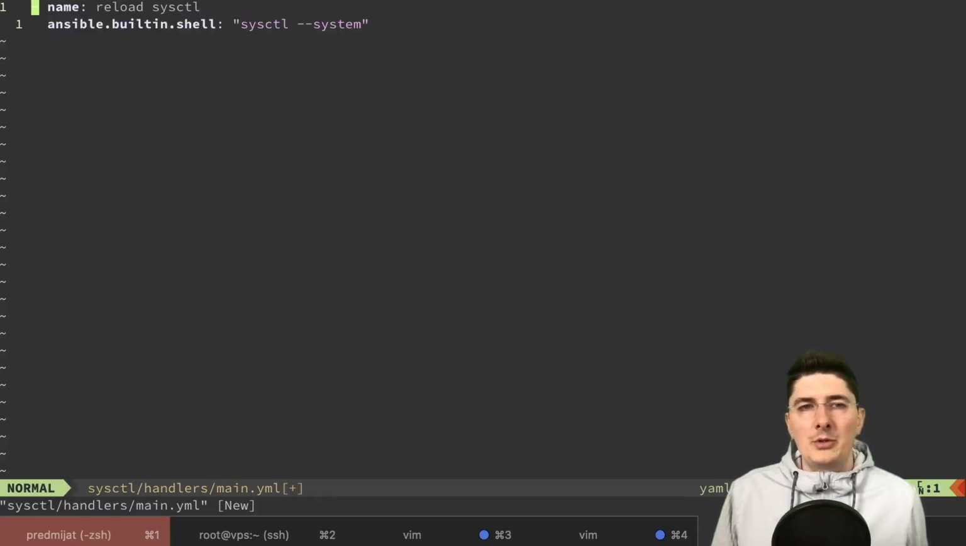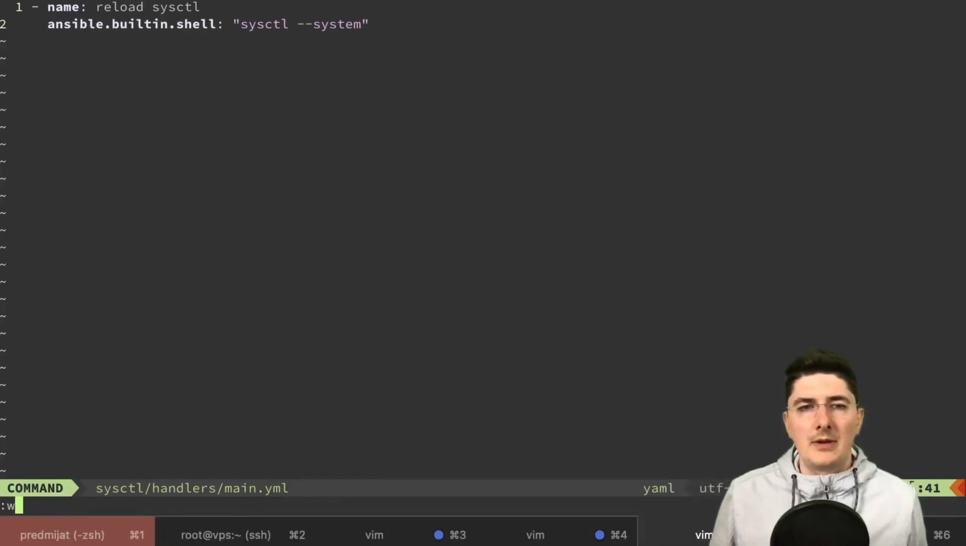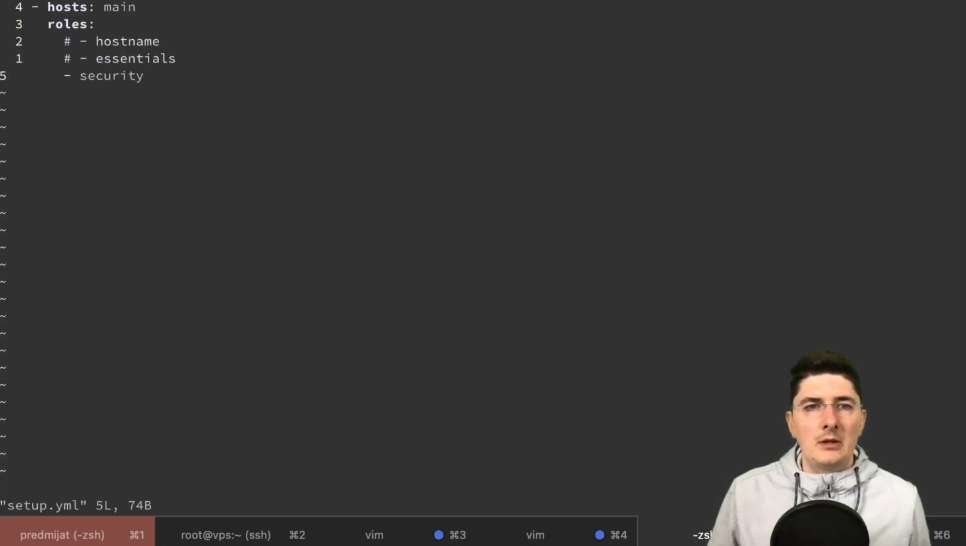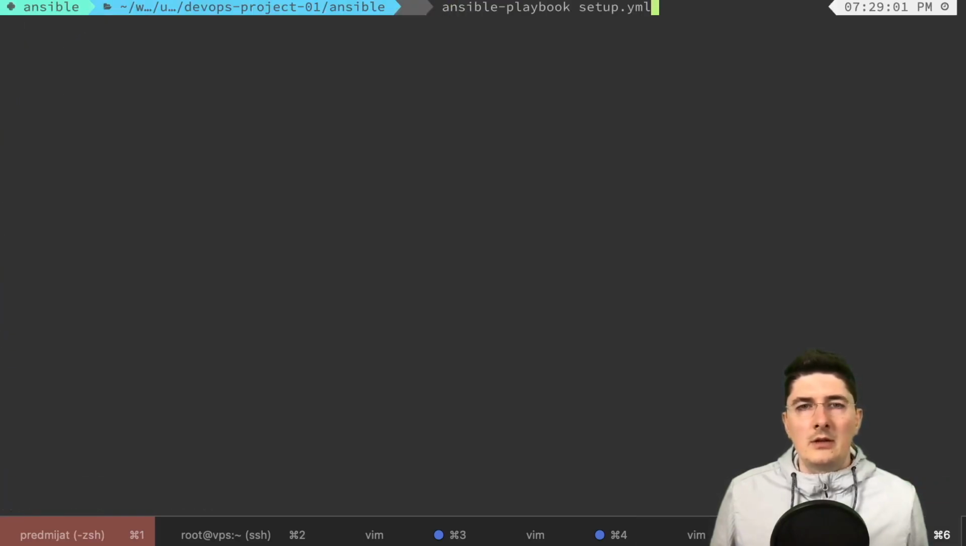To load parameters from a file, you need to run sysctl --system, and we'll do that using the built-in shell module. Save the file, open setup.yml and add sysctl as the new role and comment out the previous one. Save setup.yml and run Ansible playbook.